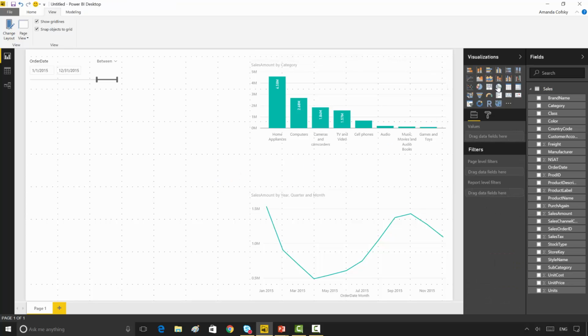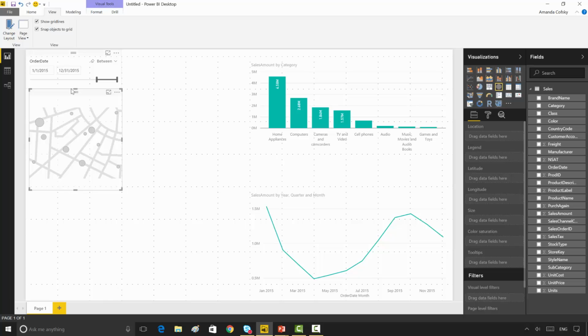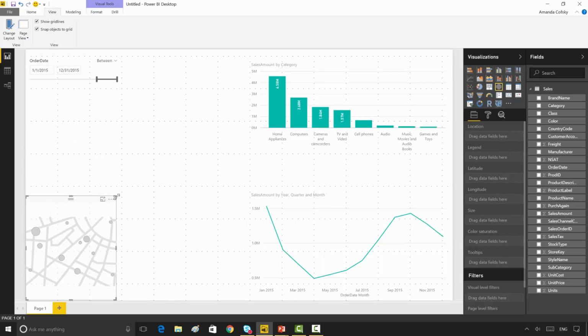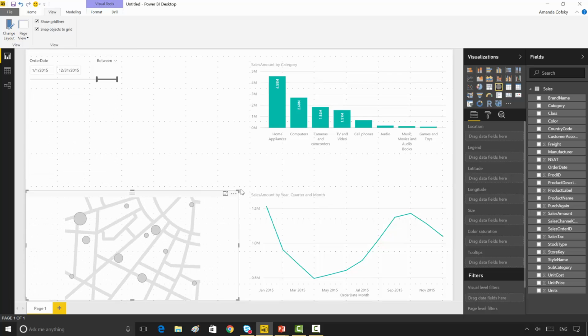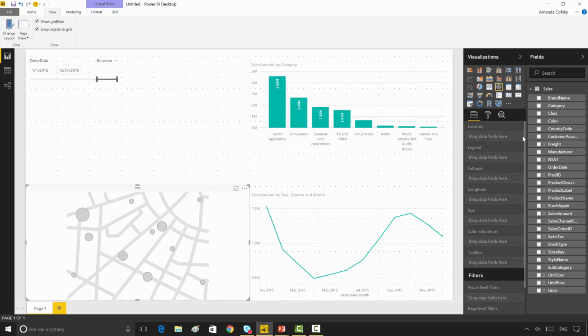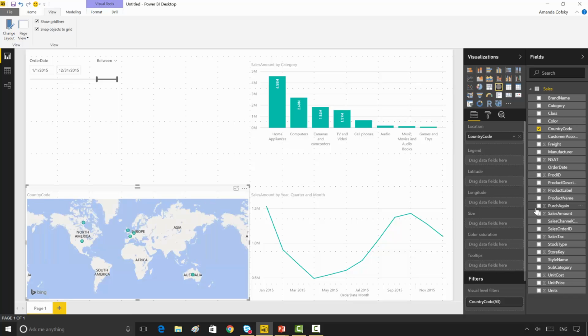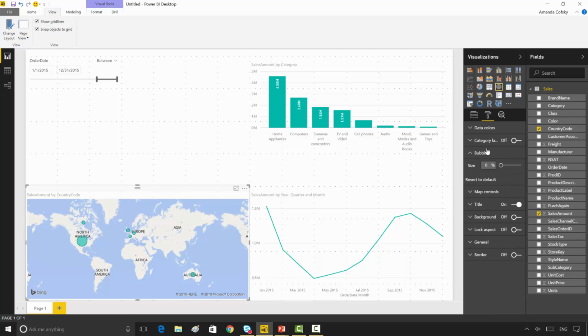So I'm going to create a map. And I'm going to add countries to the location and sales amount to the size of the bubble. Now, in general, I think these little bubbles right here are a little too small. So I'm going to go in and increase the bubbles in the bubble card that we've now added, to make them a percentage size bigger.